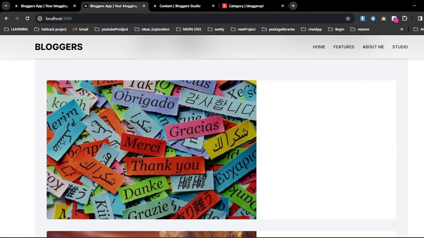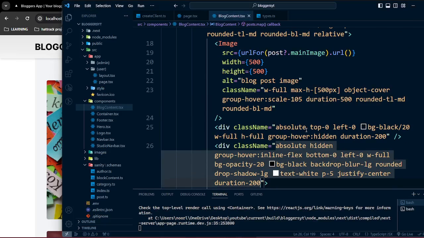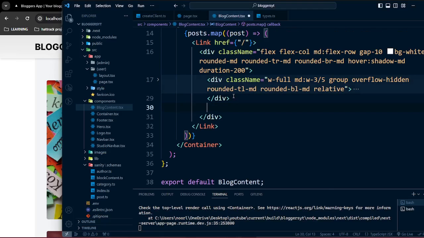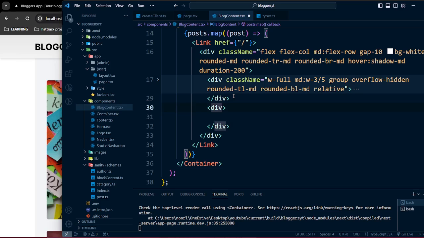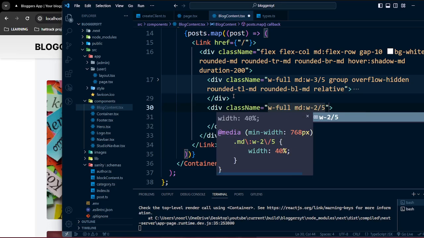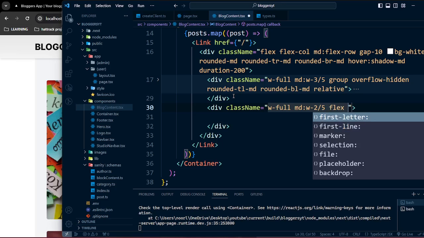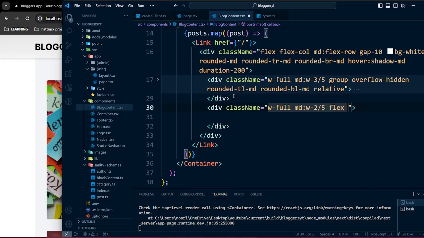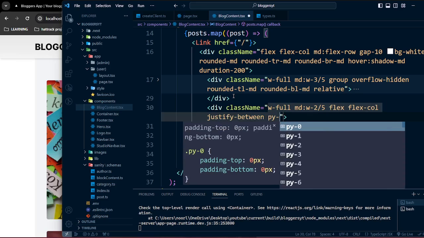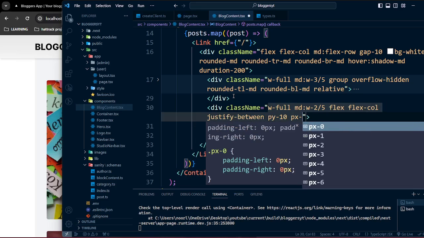So now we need to go with that right portion. Remember, that's the div we just now finished. So after that div we need to create another layer of div, and in that layer of div we're gonna give a class name. The width is gonna be full, and for md the width is going to be 2 by 5, so it's nearly 2 portions of 5. So flex, and it will be flex in column, and justify between, and padding in y we're gonna give is 10, and px of 4.